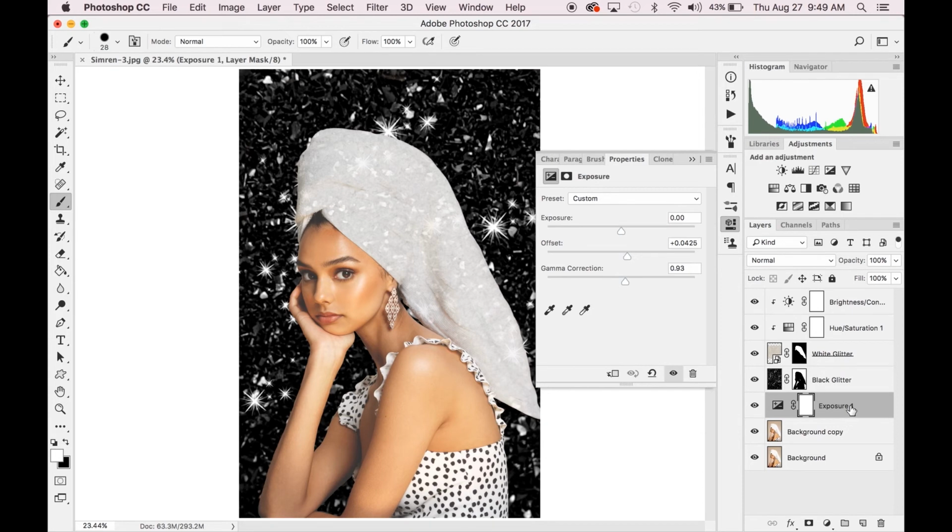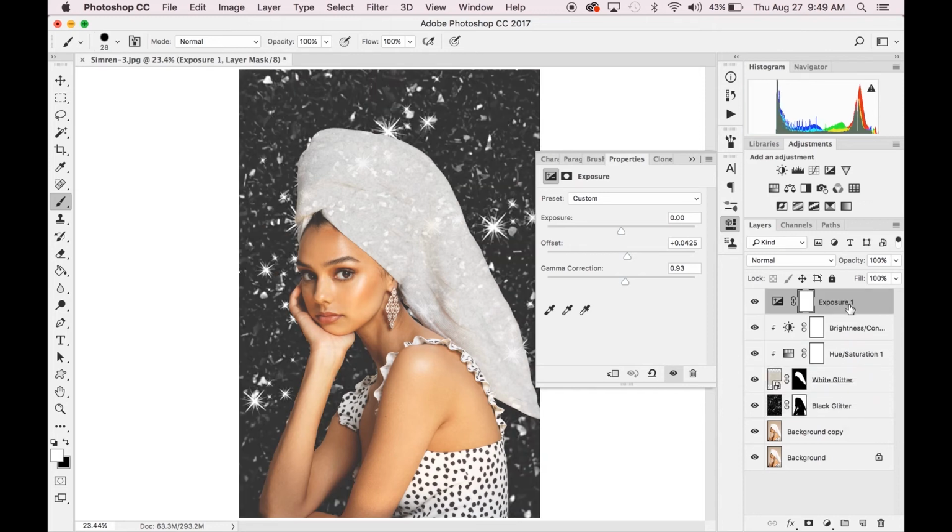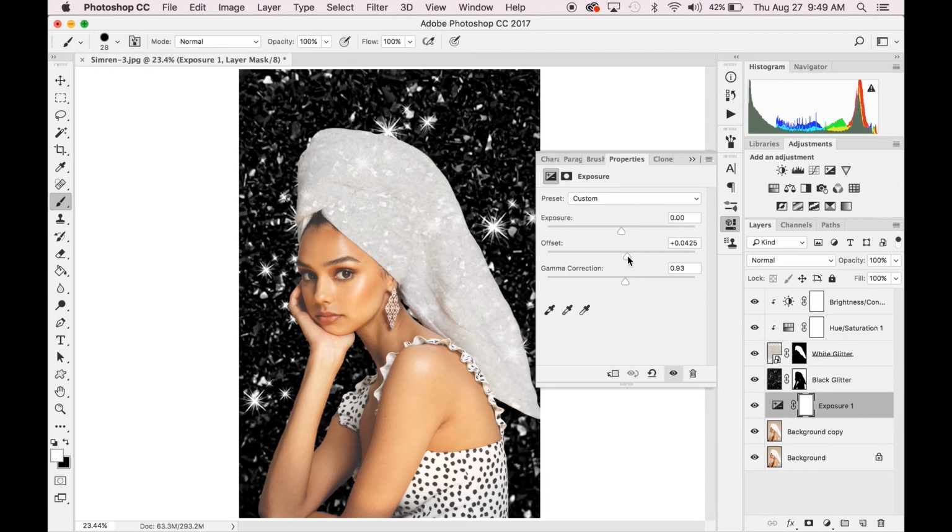So I'm just going to go ahead and drag that layer down, the exposure layer, right above my background copy, because I only want this to affect her body skin tones and her clothes rather than affecting the entire glitter of the image as well. So I'm going to drag that down.